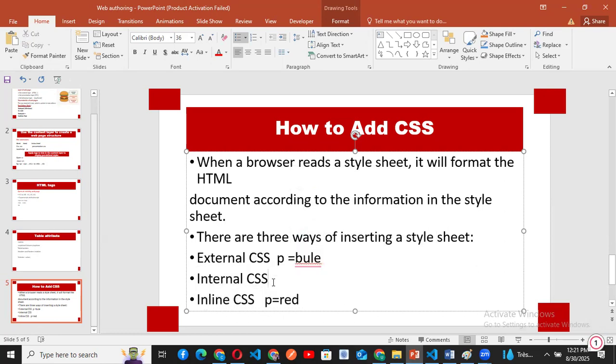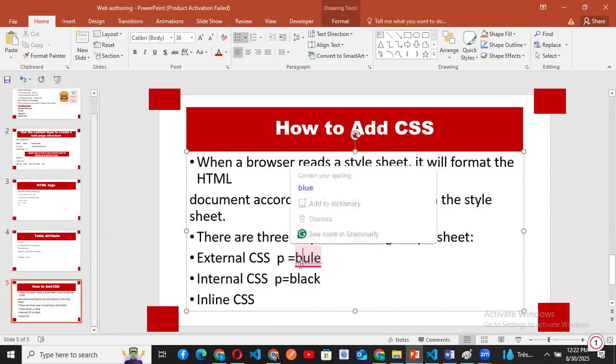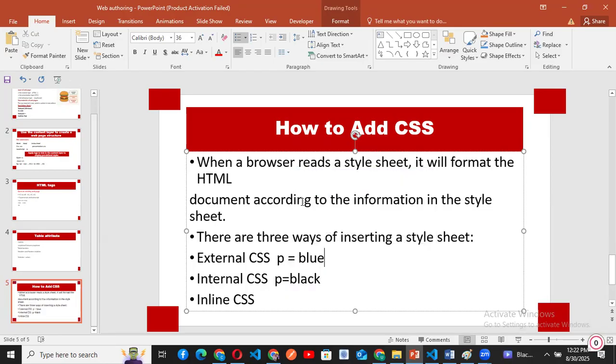So this is the order. If I do the same here, if I select the P, which other color do I know now? Black. What will happen? It will pick this one over this. So this is the last. The external style sheet is the last to be picked in the order of cascading style sheets. So now let's see how each of these things work.